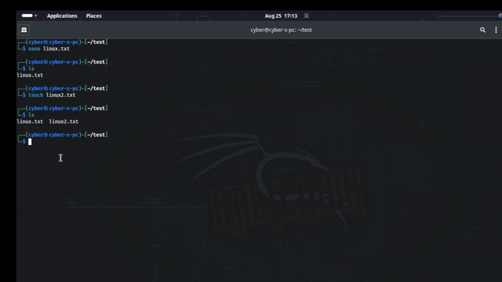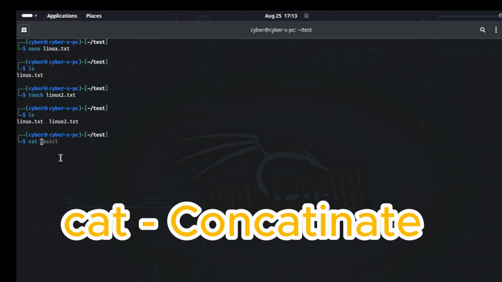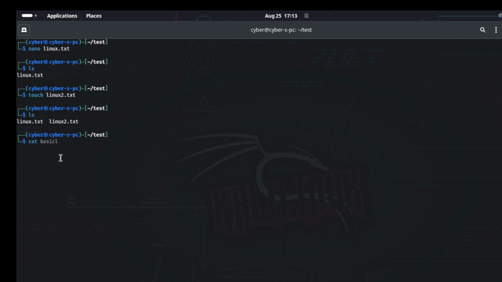What if you want to view what is inside our file without entering the file with the nano text editor? We can use the cat command, which stands for concatenate. So cat linux.txt and click on enter. This command allows us to see what is inside our file. In this file we have: welcome to this YouTube channel, don't forget to subscribe.